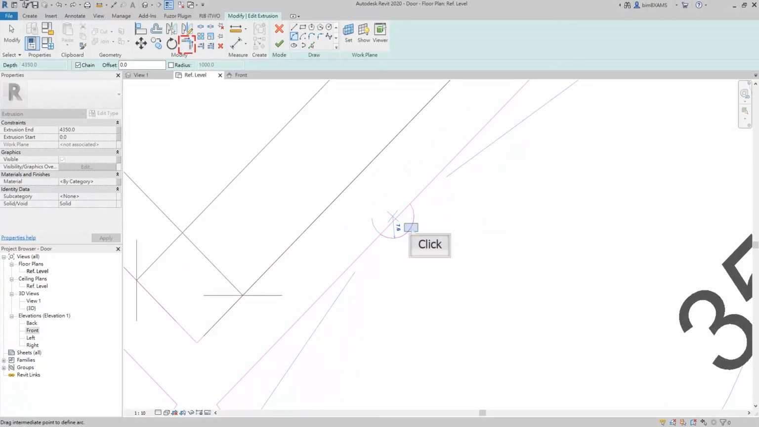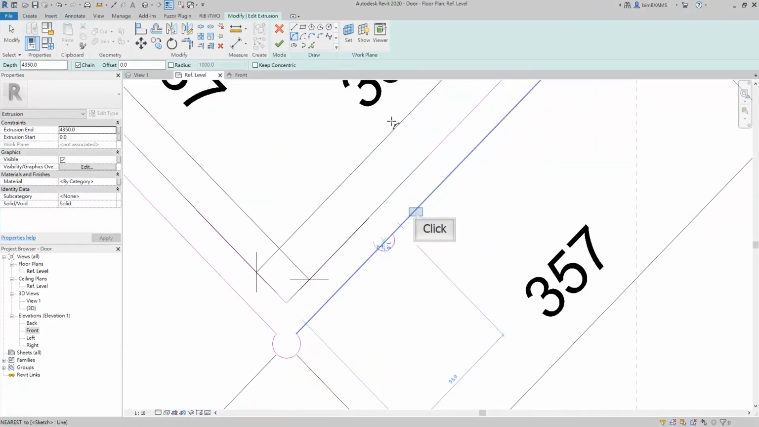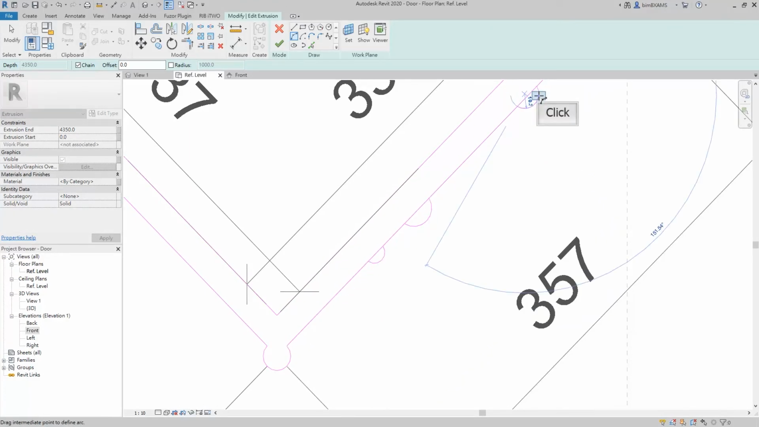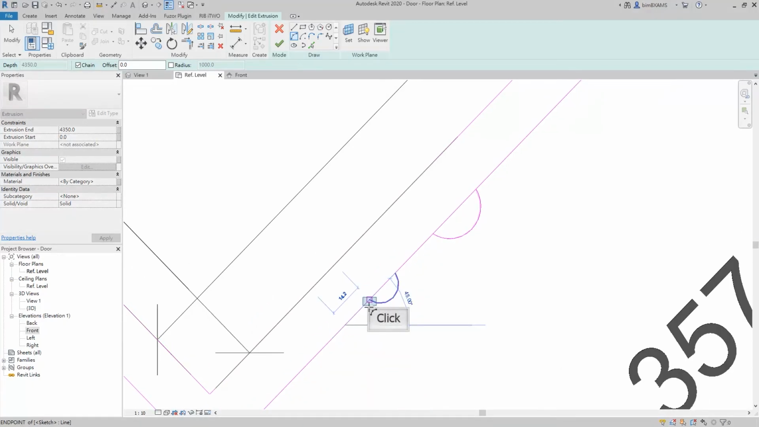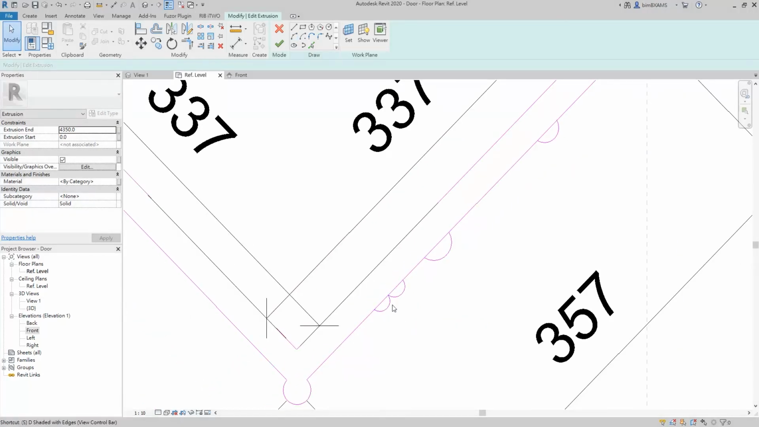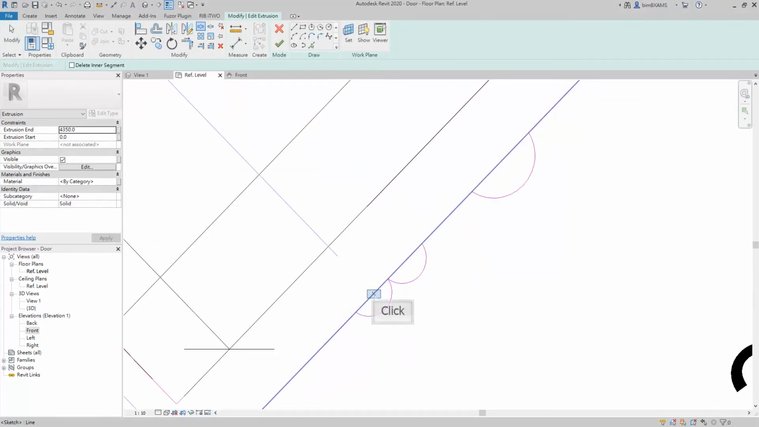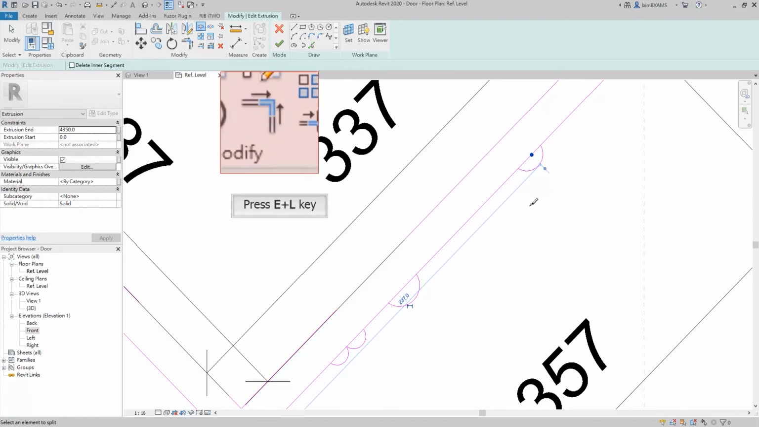Use the Trim tool again. The circles can stick together as well. Use the Split Element tool to cut the line. We need to cut the line to complete the profile. Then, use the Trim tool to connect.